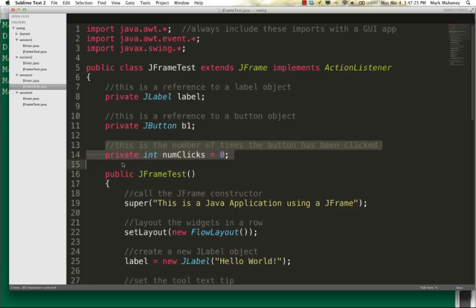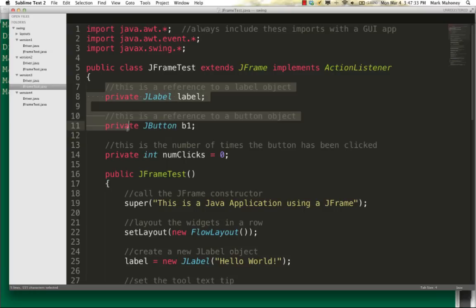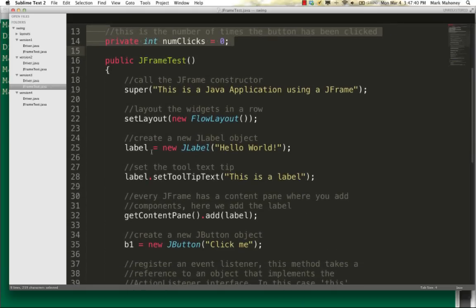And we have an additional piece of data, an integer that's going to keep track of the number of times the button has been clicked. So again, this is pretty common: these widgets are private data members, but we also have data members that are used for other things. Okay, so we have a constructor. Here we're setting the layout of the JFrame. The layout has to do with how things are laid out on the screen. And a flow layout just says when we add these widgets, they're going to be added from left to right. We'll talk more about layouts in the next video.